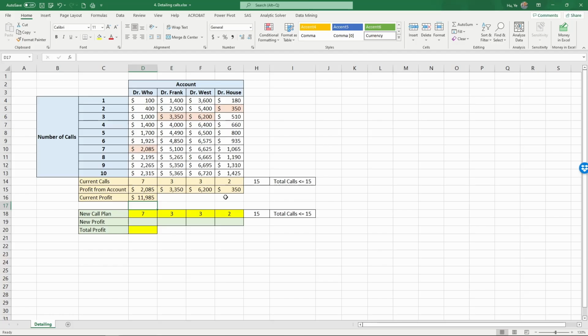So the current profit of 15 calls is $11,985. Now, we want to use Solver to find a new call plan by setting the number of calls here to maximize the total profit here. So let's do the calculation on the new profit based on the new call plans. The new profit, again, we're going to use index. So if our call for a doctor is 0, for example, using index directly is going to yield an error. So we're going to add an if out of the index.